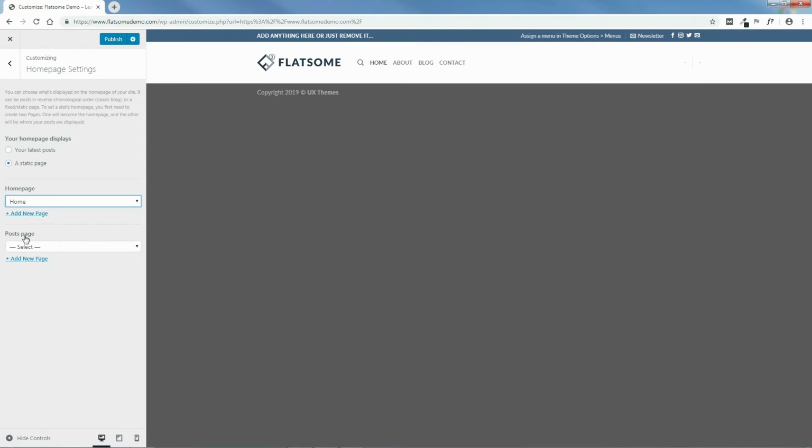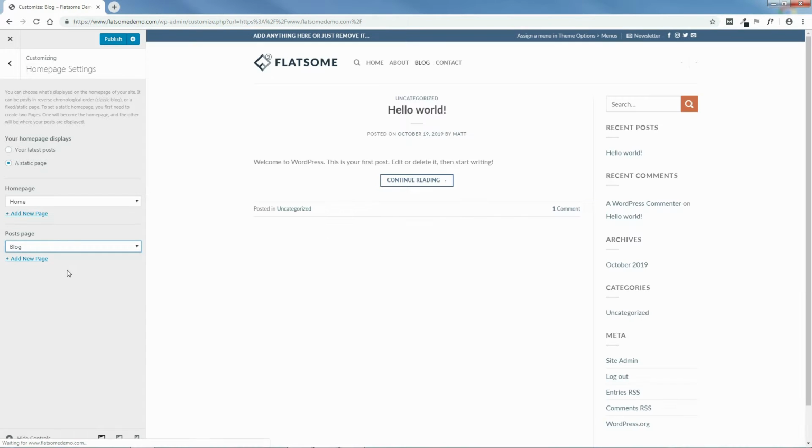And now for the post page, this is going to be the page that displays all the blog posts that we create. So we're going to choose the blog page. And now what we're going to do is click publish. And now our changes have taken effect. So we'll close this by clicking the X.